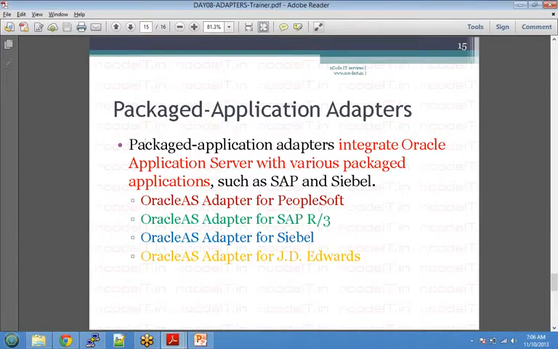If it is a different adapter, the same thing. You will be asked to deploy that adapter, configure certain settings. Alright. That's all for today I have.